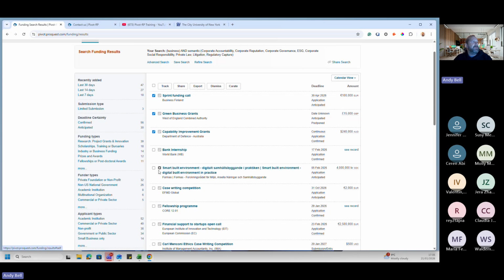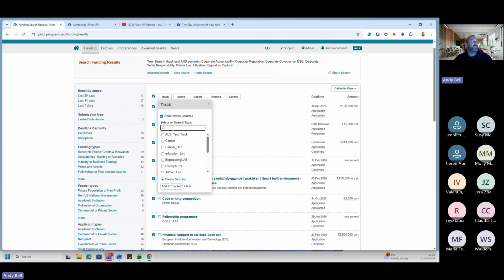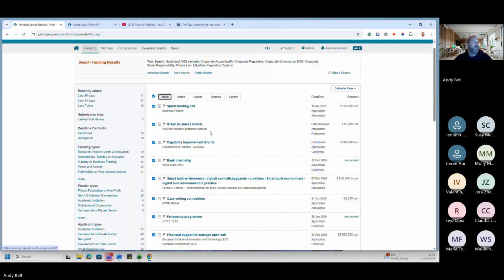So you can kind of see that, and the idea is that you would select a number of funding opportunities that you're interested in. I'm going to select all of them. And then you go, okay, well, I want to track those funding opportunities. So I'm going to call this here, create a new tag. So that means I'm now tracking these funding opportunities.